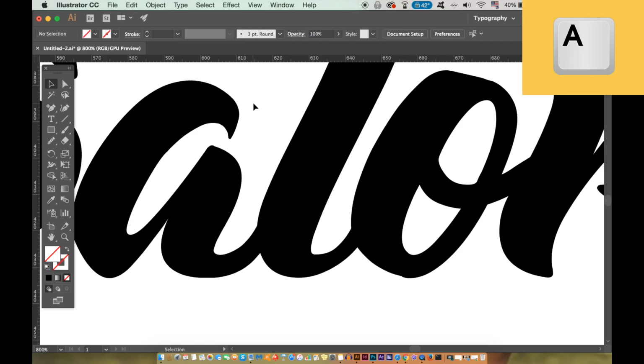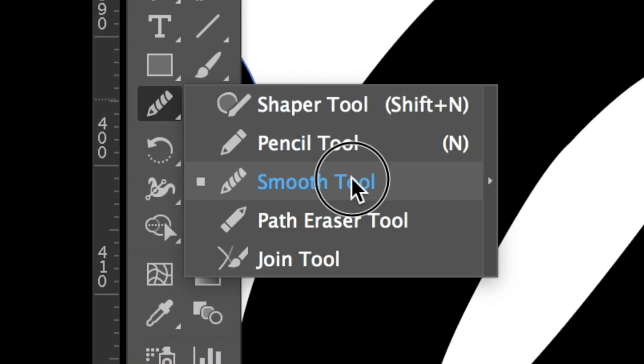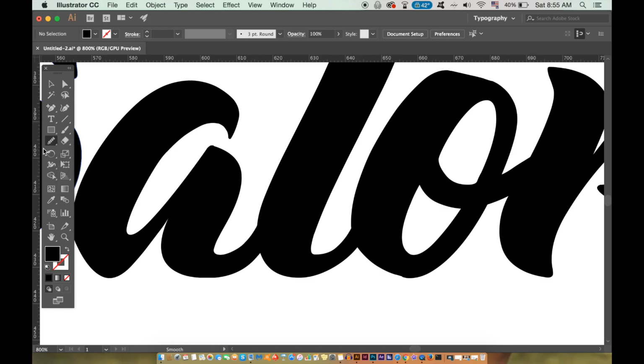If you press A on your keyboard, you're going to access the direct selection tool, and with this tool you can edit each individual anchor point of your typography. However, you could also access the smooth tool here, and simply click a single anchor point to smoothen the entire letter like so. This tip will really help you in today's Typography Illustrator tutorial.